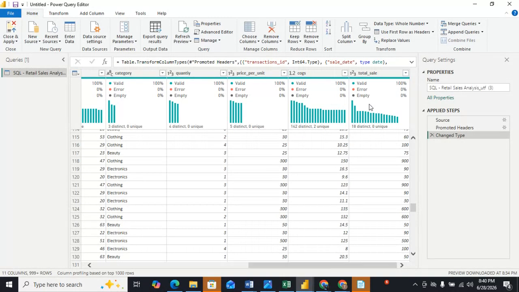Then we have total sale. Okay, so see here, now I got it. COGS means cost of goods sold. Okay, so cost of goods, that is, according to the goods that have been sold. Then we have total sale. Okay, now we understood this. Now we'll move on.